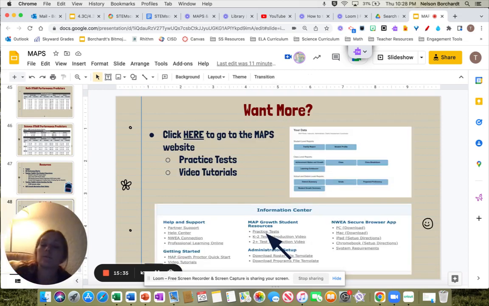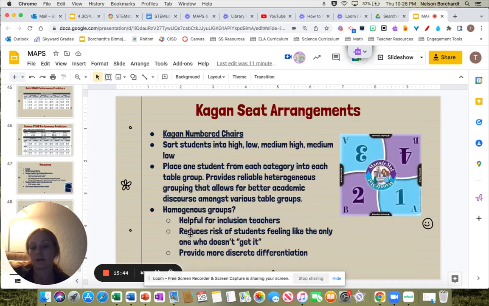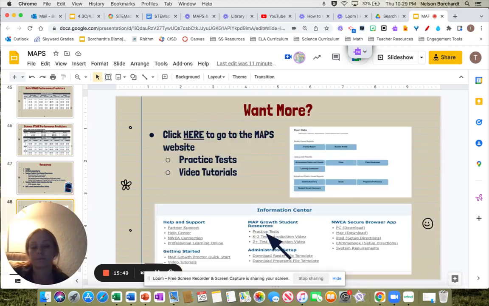So if you want even more, you can click here to go to the MAP website, and you'll notice that at the very bottom there's some practice tests for students, and there are also some video tutorials down here.